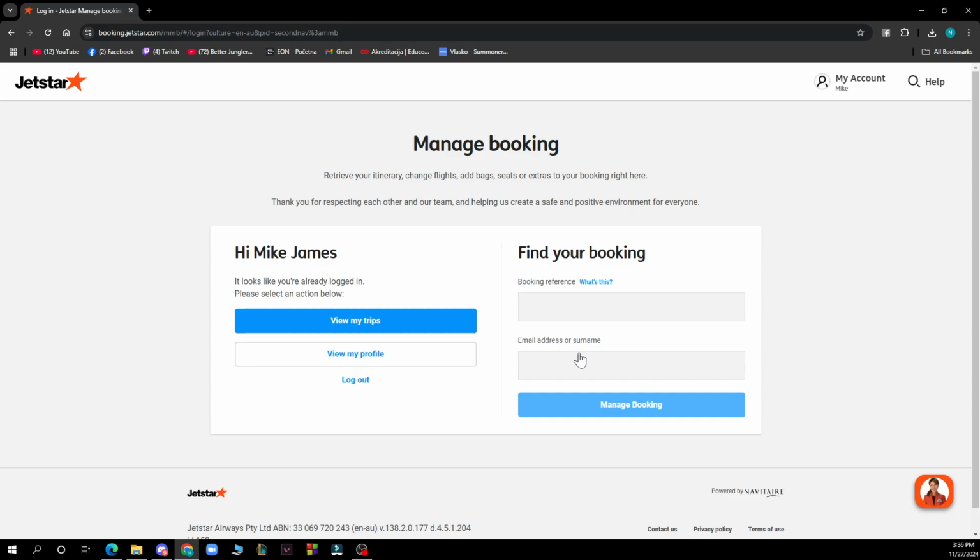Then select the option to change flight. Choose the new flight you want from the available options. Follow the prompts to confirm the changes and pay any applicable fees. If your booking was made through a travel agent, you may need to contact the travel agent directly to make the switch. So guys, that will be everything for this video.